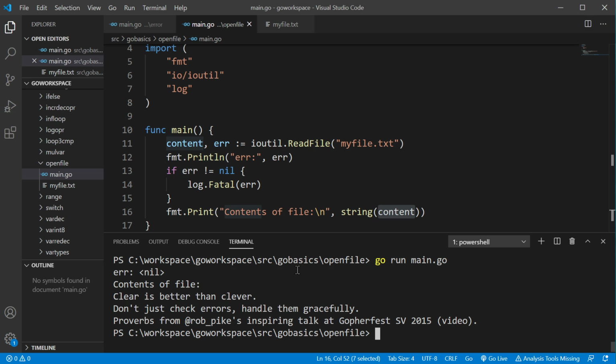All right, so basically we're going to assign two different values here, and we're looking inside the IOUtil package, and we're going to use the ReadFile function, and we're passing it the string here, which is the name of our file. And here we're just printing off our error. As you can see, we have nil.